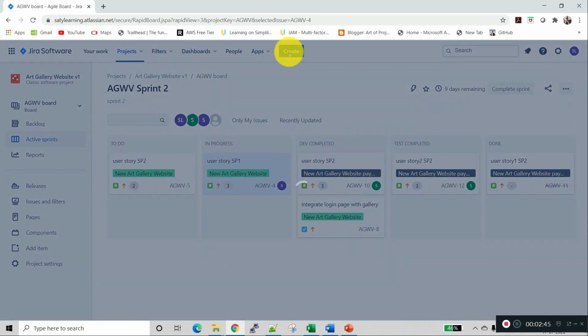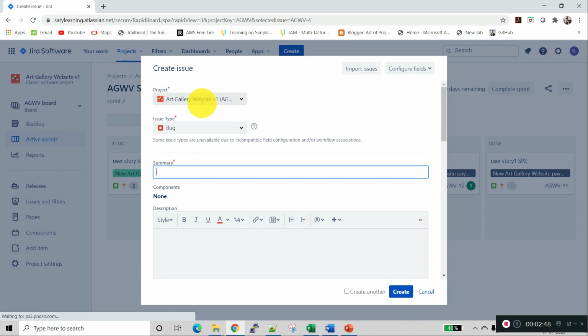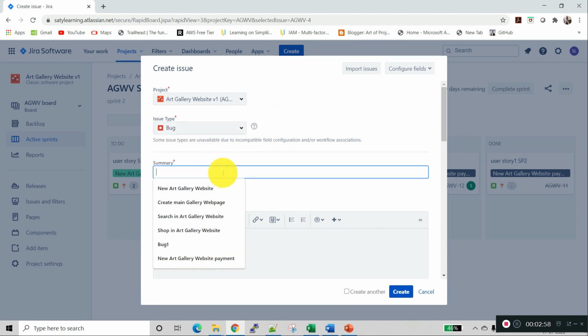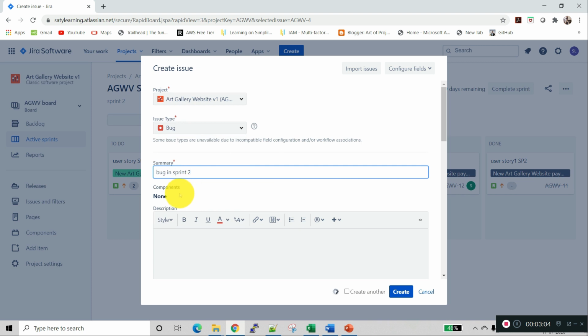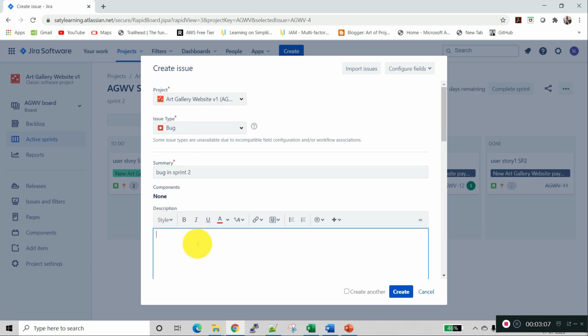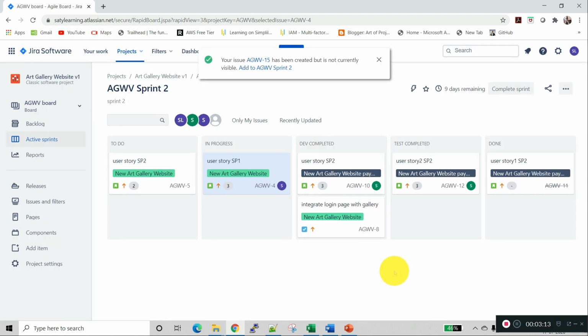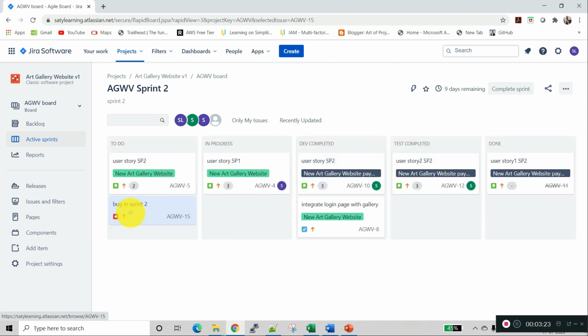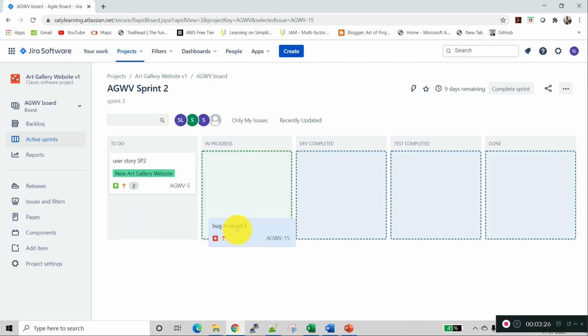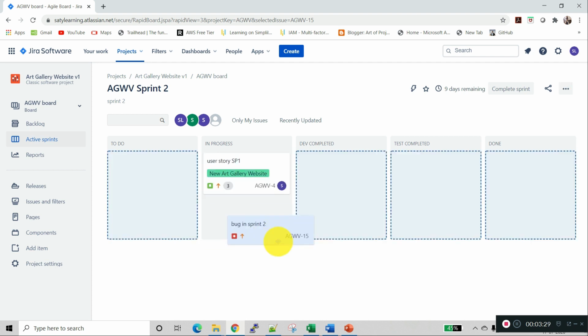Here also there is an option. Assume the tester has identified a bug. We can create the bug. Create the bug: bug in sprint 2. I'm creating the bug. The bug has been created. I've added this to sprint 2. The bug has been added. We are moving the status to in progress, dev completed.